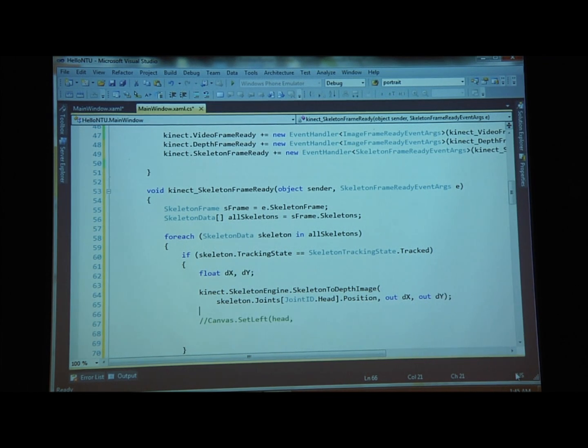Okay, so this line hopefully should make sense now. What it's doing is I'm using the skeleton to depth image call to provide the actual position, in meters, of my head, and I want that converted into dx and dy as it relates to the 320 by 240 pixel image. Now dx and dy are going to be floating point numbers, as you can see. It's a float. It's going to range between 0 and 1. It's going to tell me at what percentage of the pixel my head exactly is, right? So it's going to be between 0 and 1.